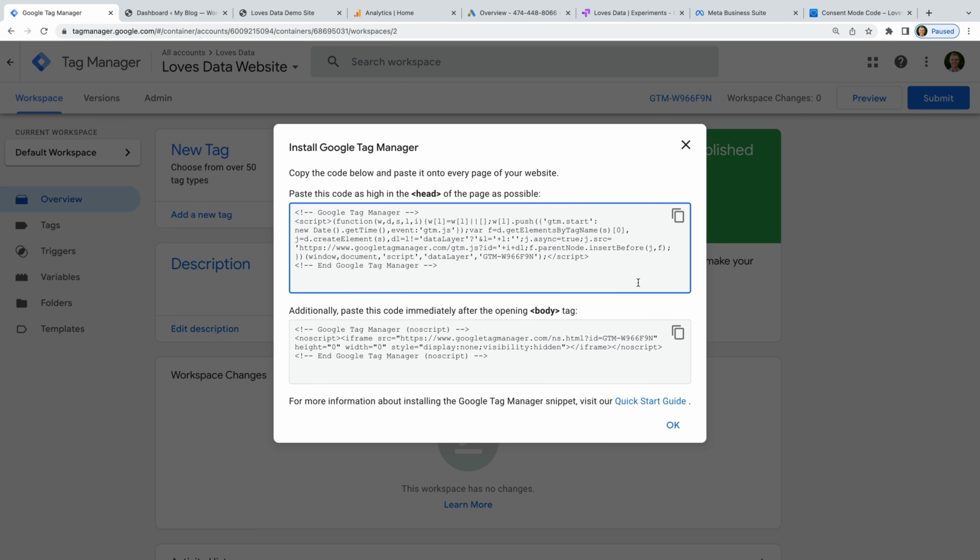There are different ways you can add the container code depending on how you've created your website. For example, if you're using a hosted platform like Squarespace, you can add the code to all of the pages using an advanced option called Code Injection, which adds any code you like to all of the pages of your website. Or if you're using WordPress, you can add the code to your template or use a plugin to add the code to all of your pages.